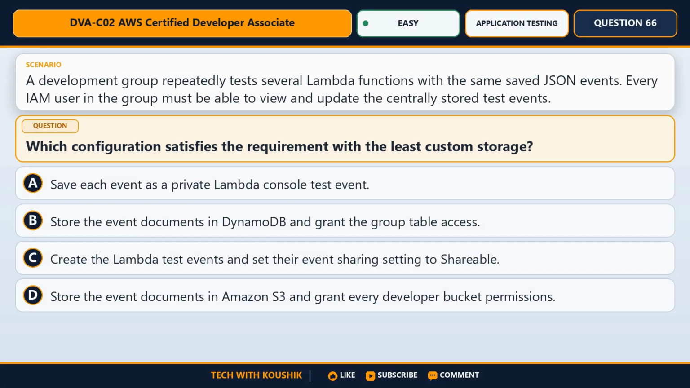Question number 66. A development group repeatedly tests several Lambda functions with the same saved JSON events. Every IAM user in the group must be able to view and update the centrally stored test events. Which configuration satisfies the requirement with the least custom storage?